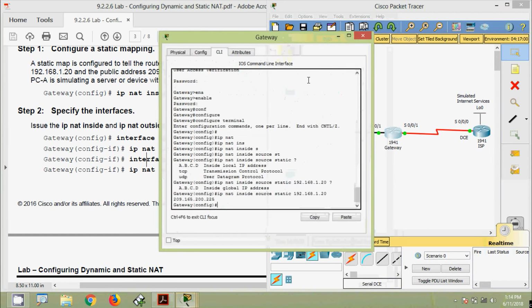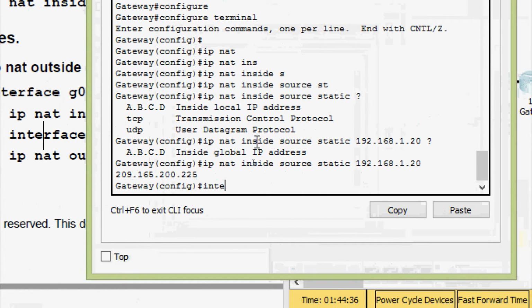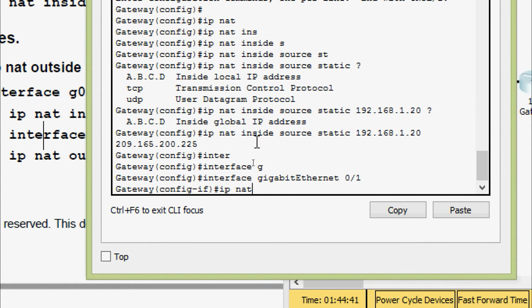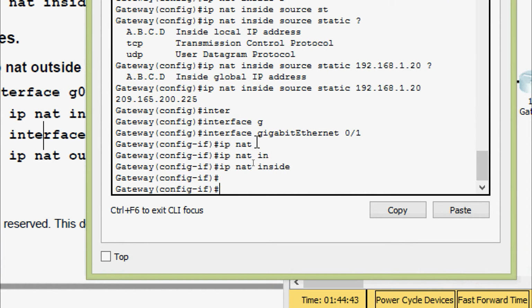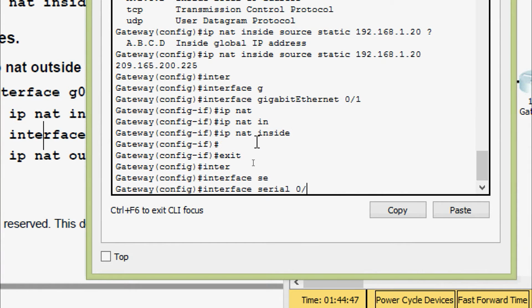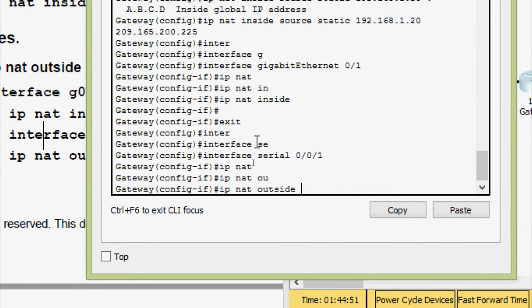So coming to gateway, first we will go to the interface G0/1. Here ip nat inside. We'll go to interface serial 0/0/1, ip nat outside.